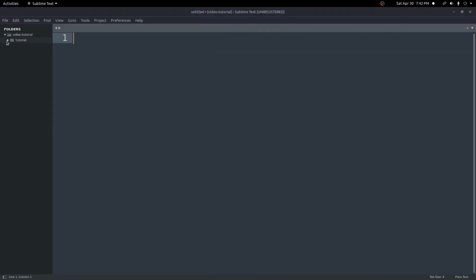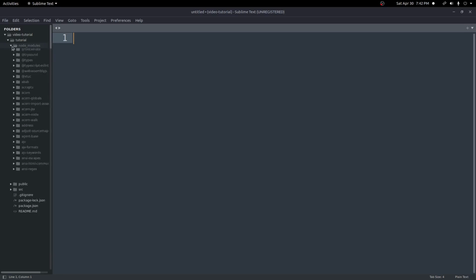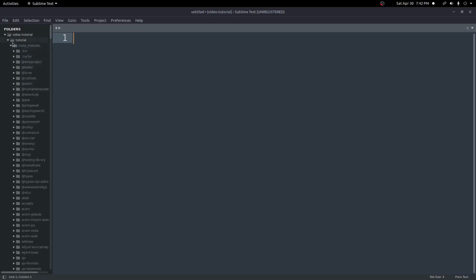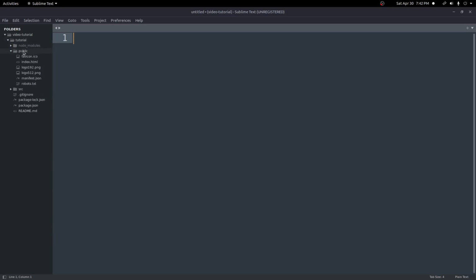Let's go ahead and jump into the code and see what it created for us. So we have our node modules. We're going to skip that. It has a bunch of stuff in it, but we're not really going to get into that. Inside the public folder, you'll see some things here. And once again, we're going to skip most of this for now. We'll get into some of these other things later.